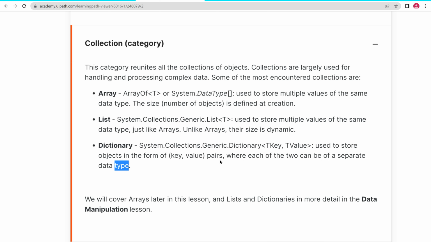Okay? I hope you got this. Dictionary is used to store objects in the form of key value pairs, where there is no strict rule like key and value should be of the same data type. Both can be of separate data types. Got it? So how to retrieve the dictionary value? Based on the key, that's it.